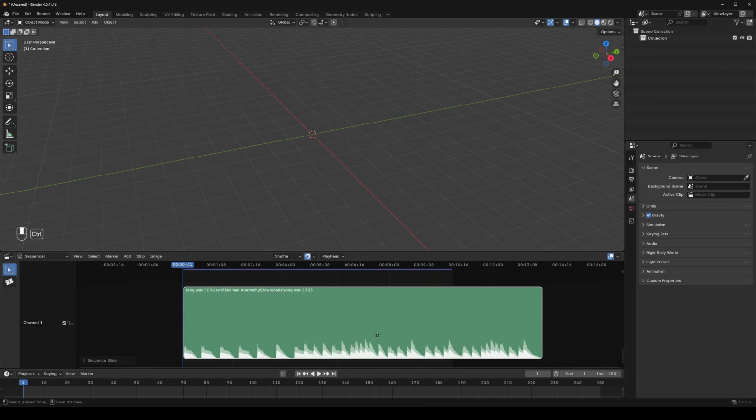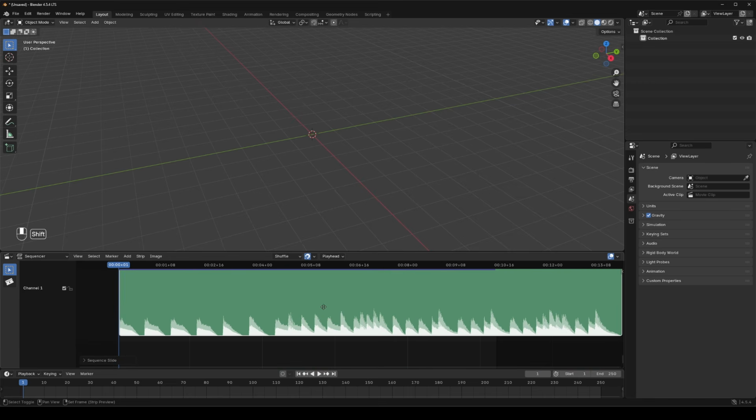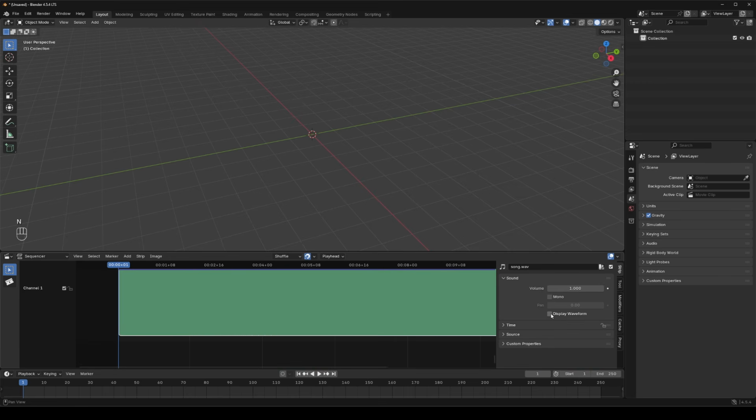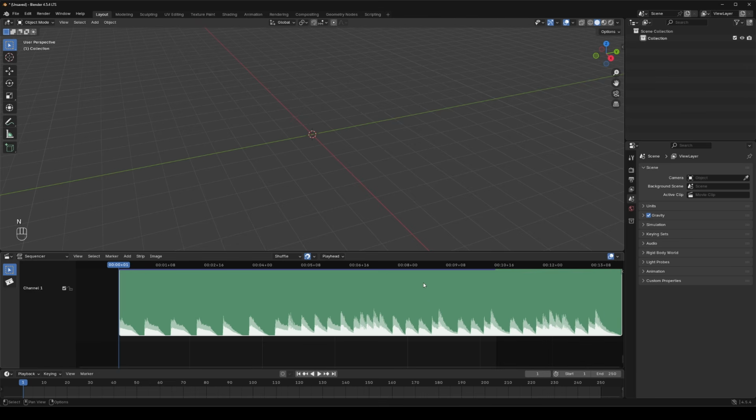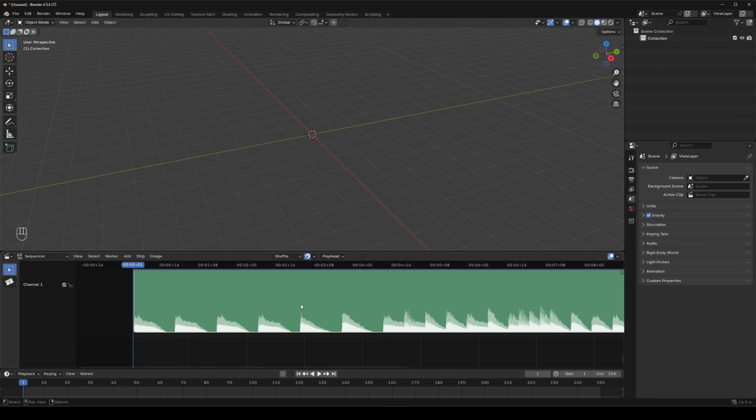If you see peaks, that's great. That's set up exactly the way we want it to be. But if you don't, you can press N and display waveform. This is the basis for how we're going to do our animation. If we hit play, you can see that as this scrubs along the timeline, it plays each of our notes. This is just a visual representation of the audio that we generated from our file previously.